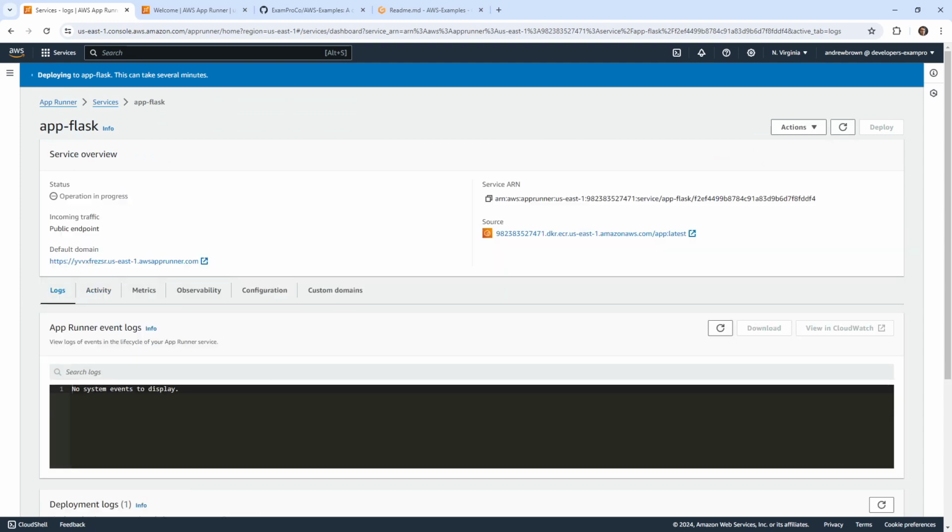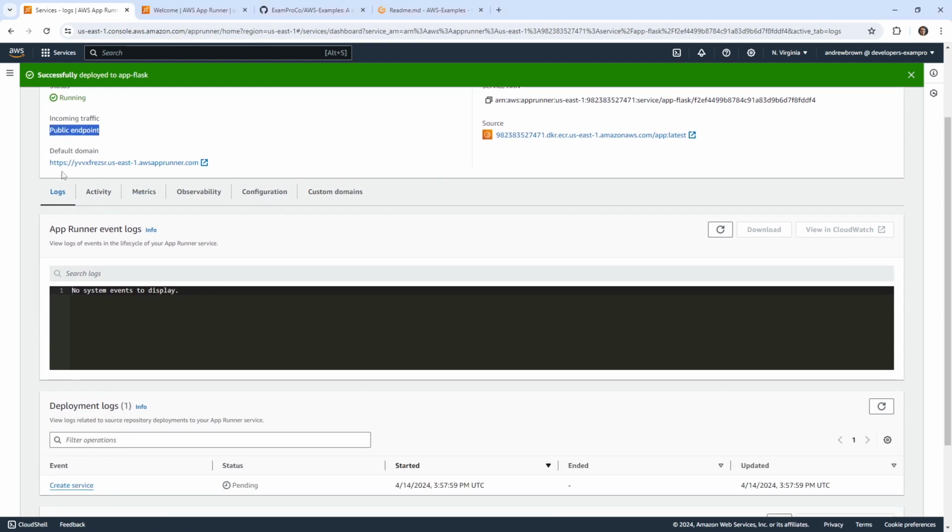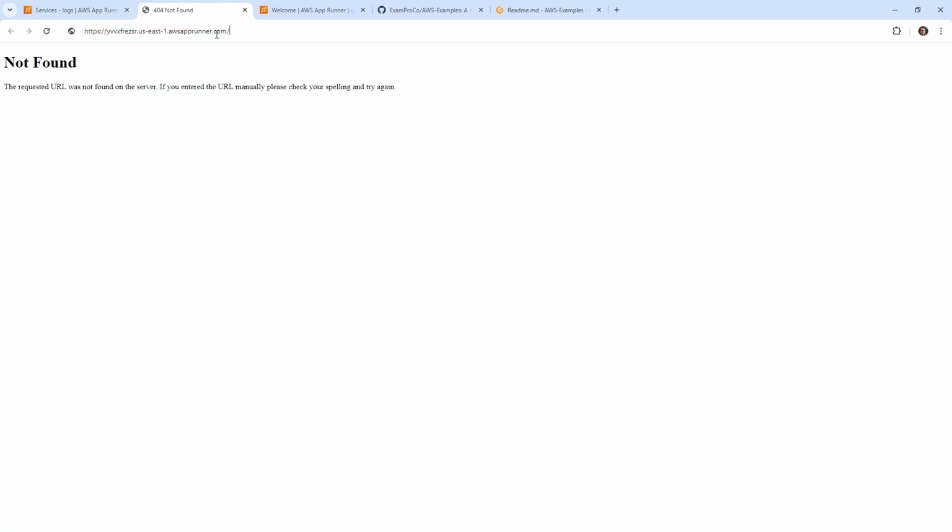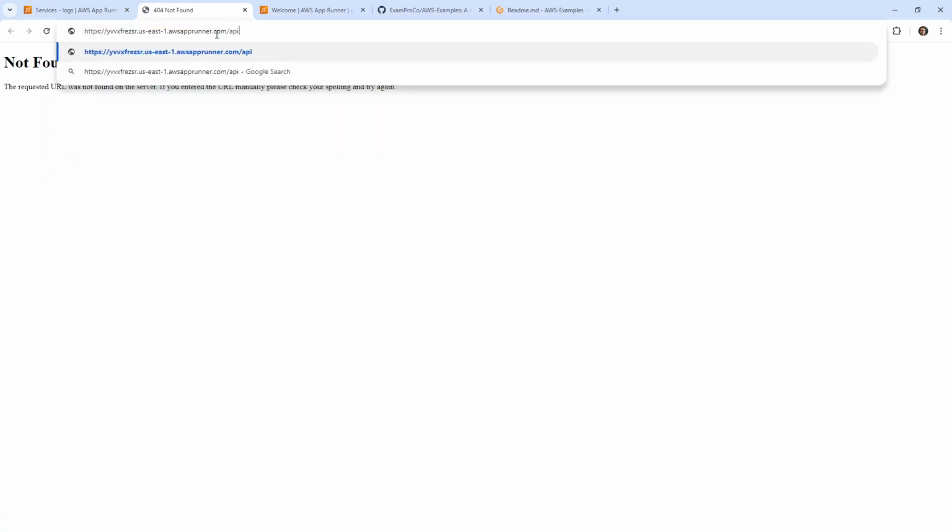Hopefully it's super easy. All right, after a short little wait, our service is deployed. It says we have our public endpoint. We'll go ahead and take a look at our domain and see what we have. Now we should be able to type in API/hello/name, and I'm just going to put Andrew plus Brown because we can't have spaces.